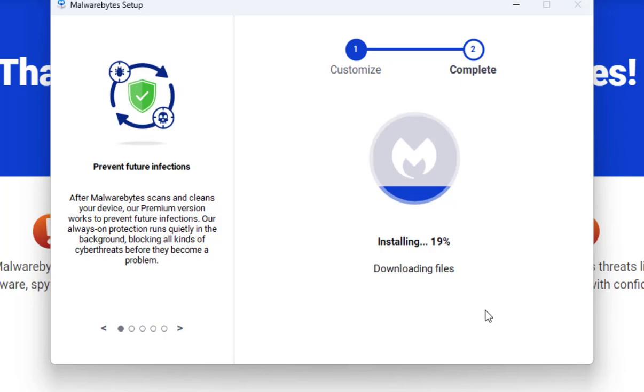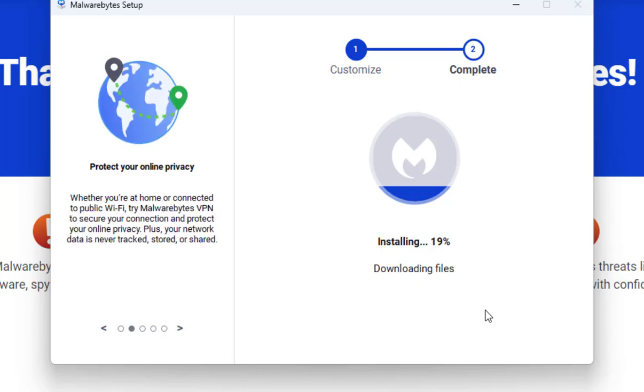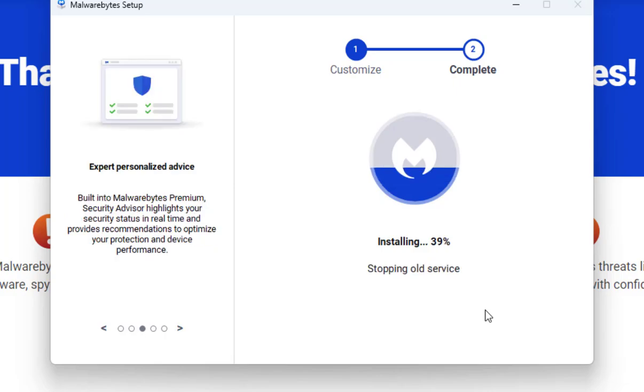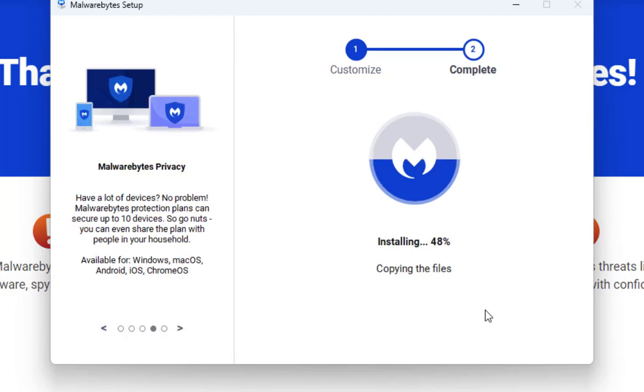From here, the Malwarebytes setup takes off. It's installing. It just takes a few moments for this to install. So we're just going to let this install, and I'll be talking to you once it has finished.